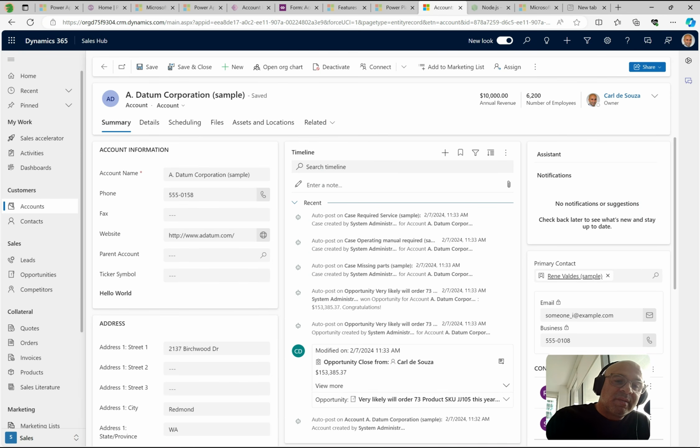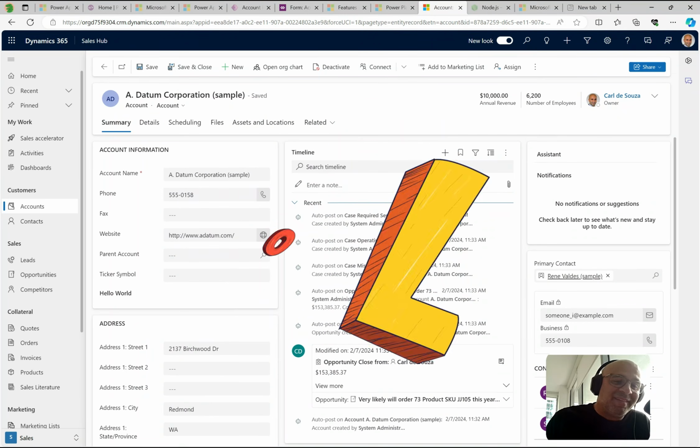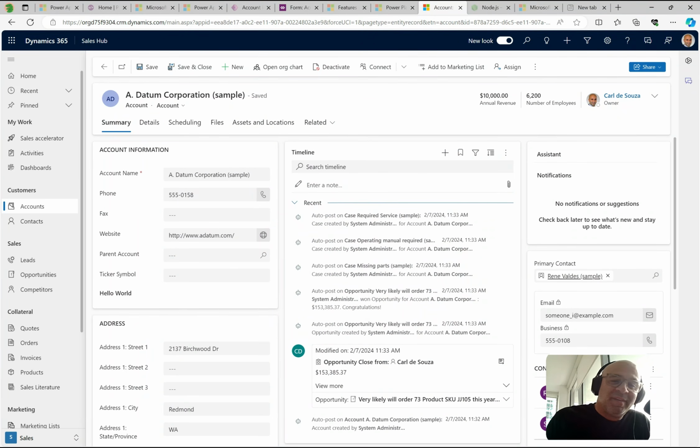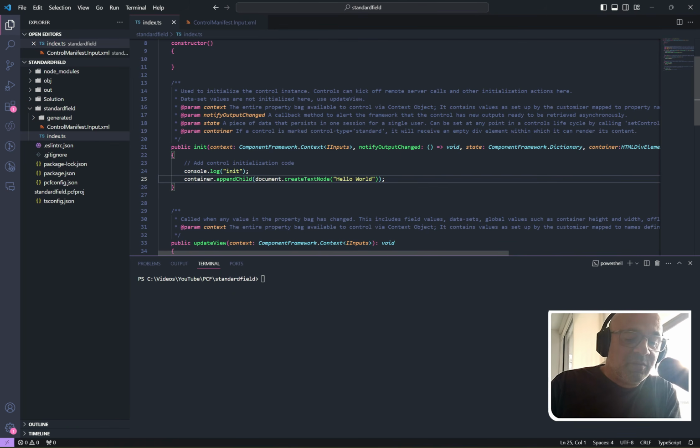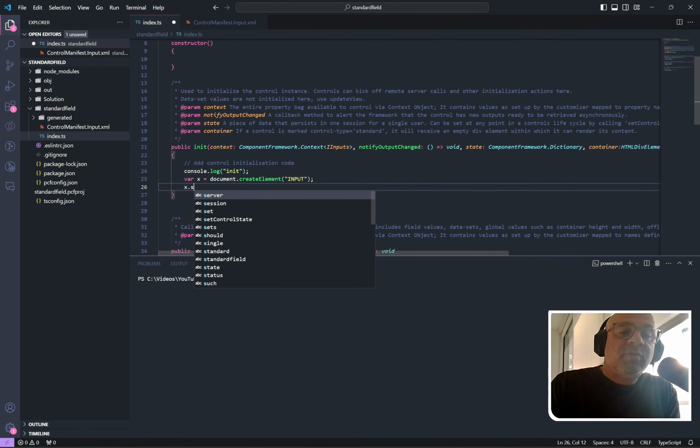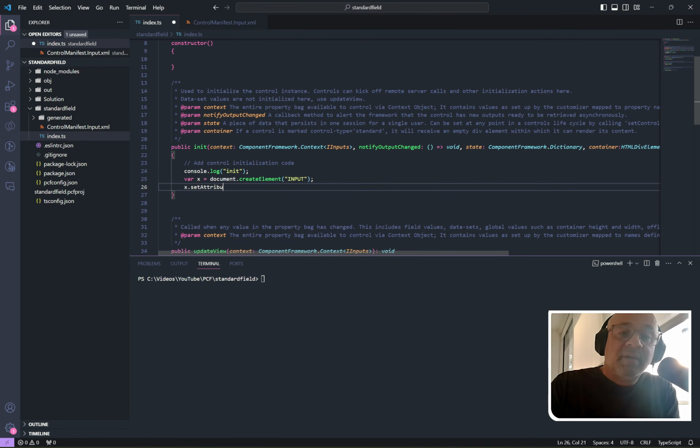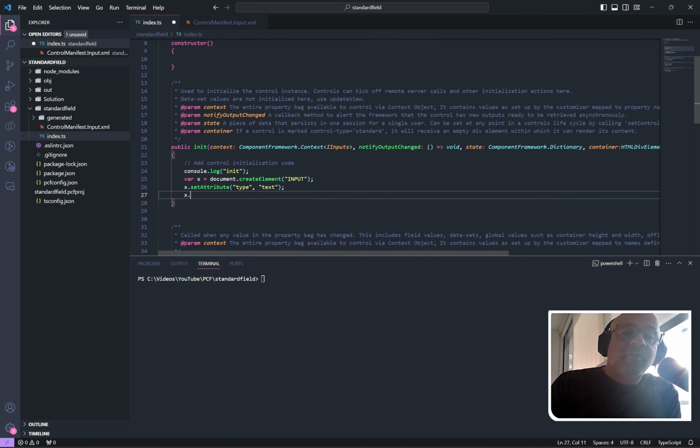Enough of this basic stuff. So let's go back over to Visual Studio Code. We're going to get rid of this code here. And what we'll do is let's create a text box here. So to do that, we're going to create an input. And now we'll do a set attribute on this field here, and we'll do type is text, like so. And then the final thing we'll do is a set attribute, and we will set the value here, and we will just give it a default value of hello world.